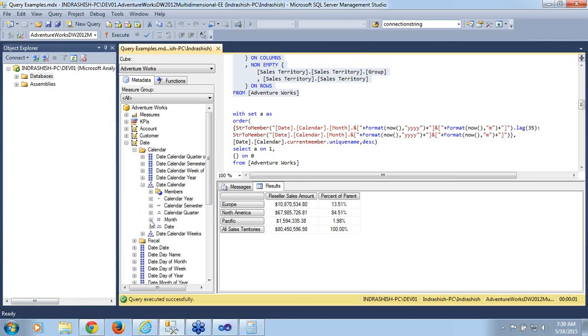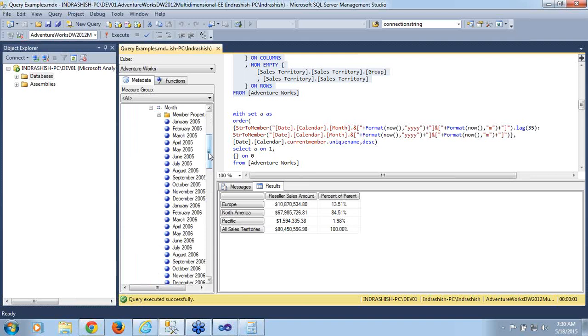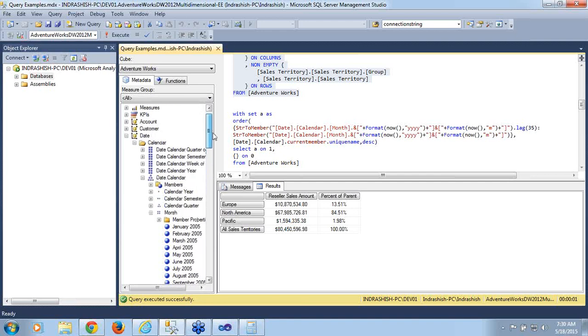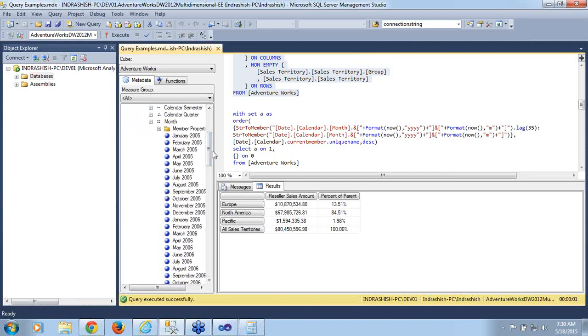So here you have all the months. In our date dimension, we have data only till 2010. But ideally, in a production environment, you will have data till maybe 2020, 2030. So your date dimension will hold future dates as well, future months as well.